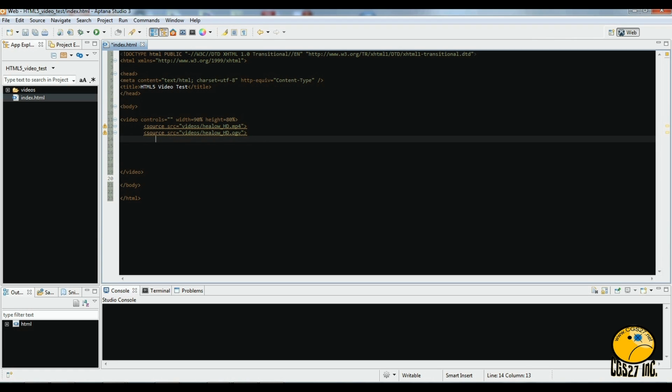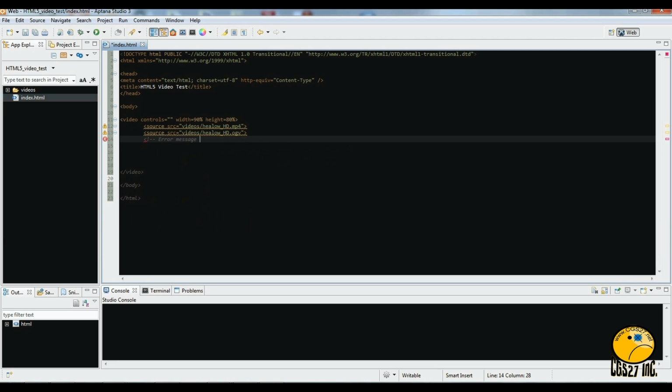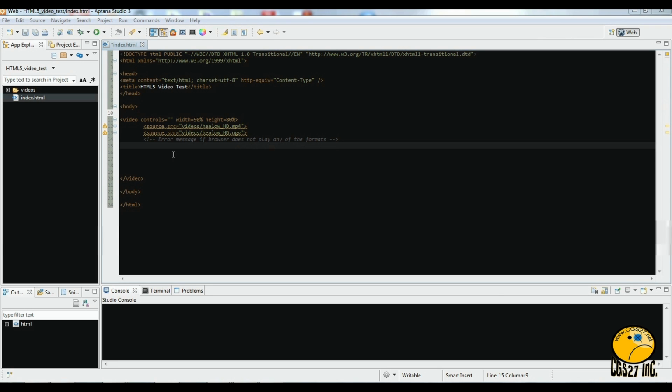Now you can continue here adding more formats if you have more formats in that folder, but you need to set a fallback, an error message. So just do it right here. Error message: browser does not play any of the formats. You can just type the message.